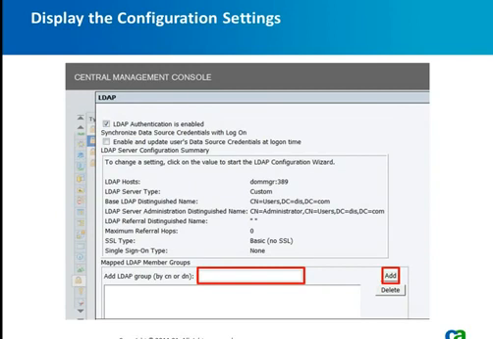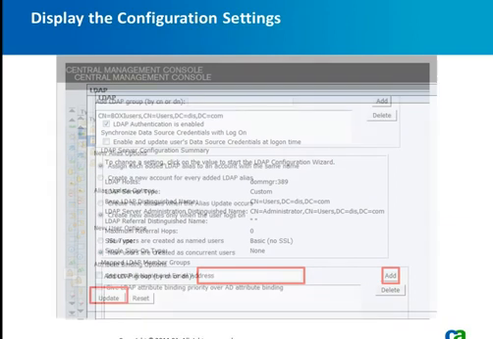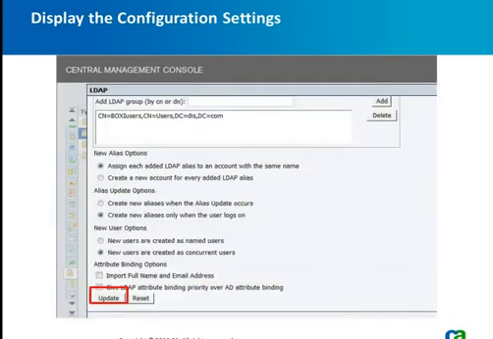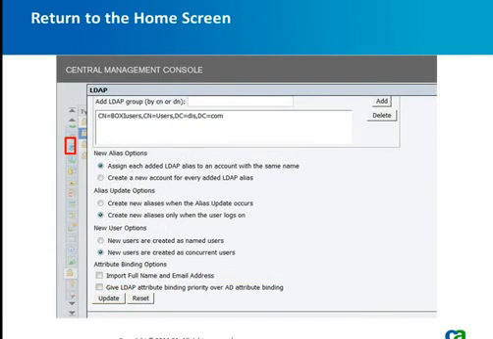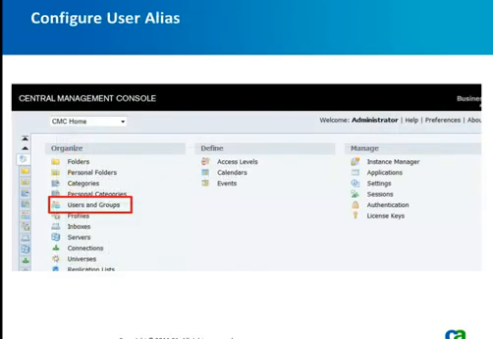In the Managed LDAP Members group, specify the LDAP group name which has users who need access to CA Business Intelligence. This group should be a group at member level. Enter the CN or the DN of the group and click on Add. Then scroll down and click the Update button. Along the left side of the screen, click on the Home link to go back to the main page of the Central Management Console. Now we'll start the process to configure user aliases.